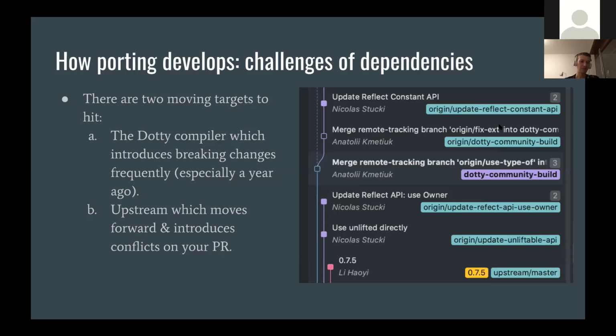Why is upstream movement important? Well, upstream movement is basically the movement of the project you're trying to port. So upstream refers to the upstream repository, the original repository you're trying to work against. The way your porting usually works is that you clone the upstream repo at a certain point of time, and then you work against that particular version that you cloned.